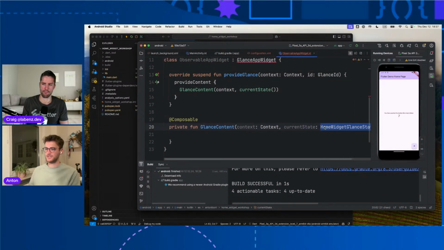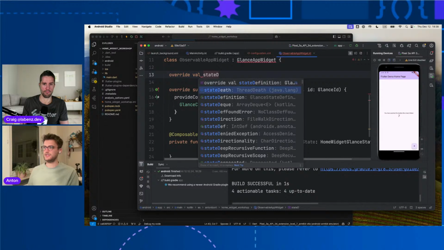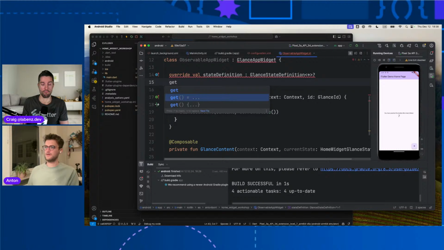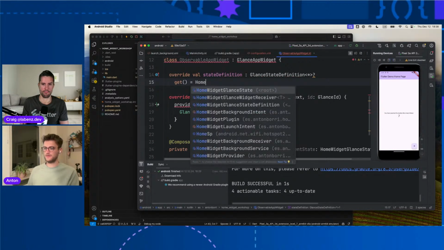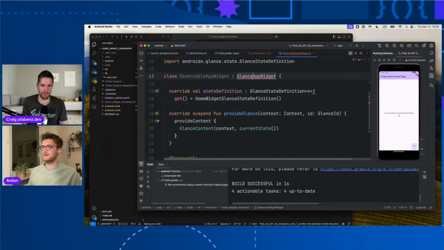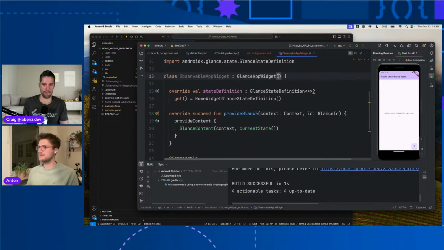So we have this Home Widget glance state, and we'll need to override something called the state definition. And we'll have our Home Widget glance state definition. Yeah, there is a fair amount of native code to write here. Mr. Constructor.